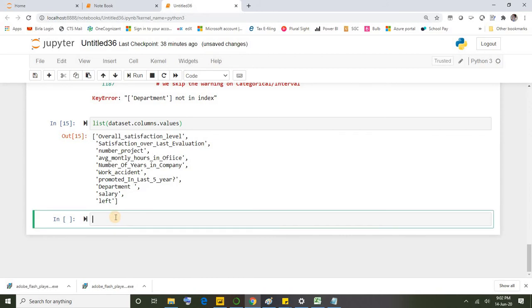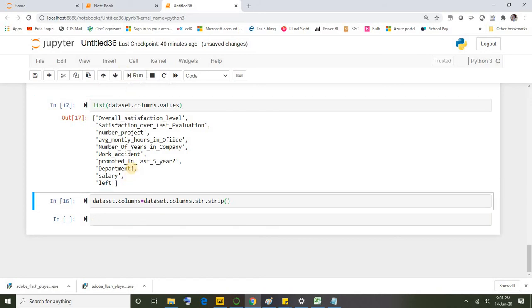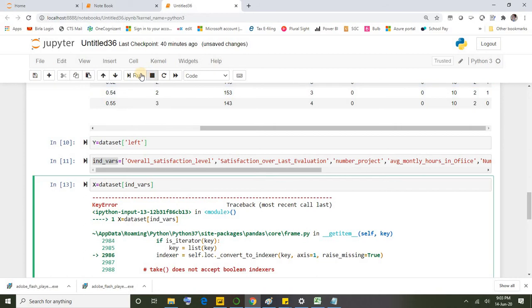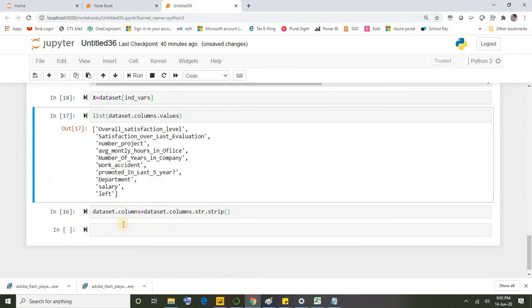How can we do that? By using one function called strip. Dataset.columns equal to dataset.columns.str.strip. By using this function, you can remove the space. I'm going to execute that, and let's see the same now. Execute the list again. All right, now there is no space. So we are good to go ahead with data processing. Let me execute this again. Let's see if it is being mapped now. All right, it's been mapped to the X variable.